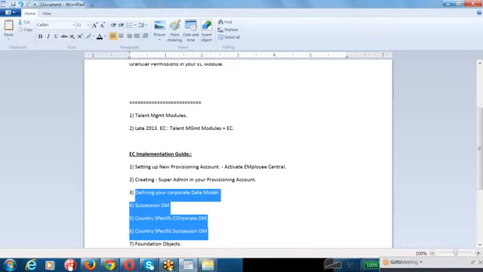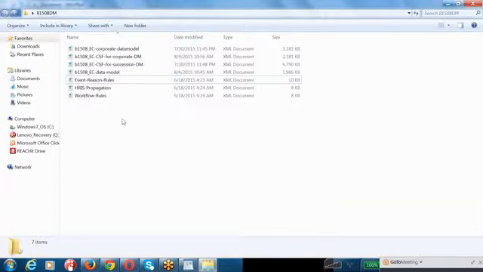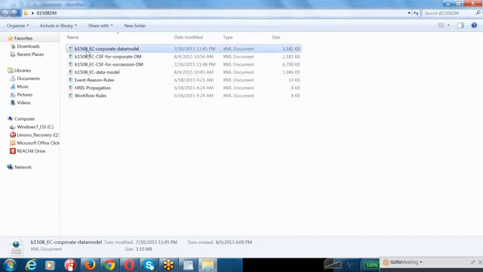Okay, how you are going to load your data models into your provisioning account is, these are the standard and the latest data models, B1508 data models, that we need to see. If you are implementing a project right now, you have to load the B1508 data models, guys.